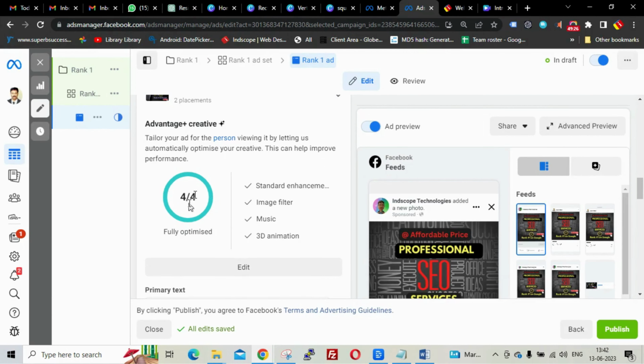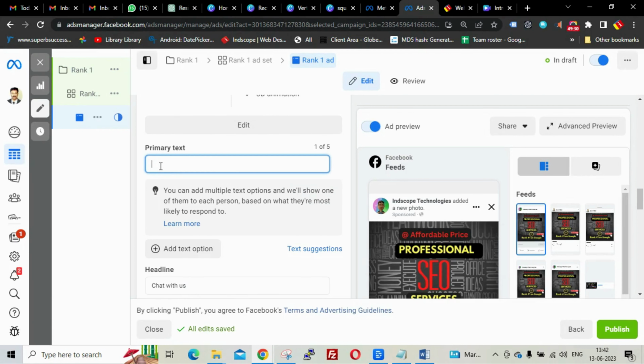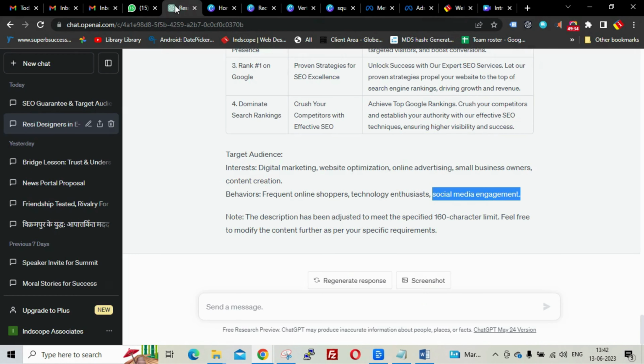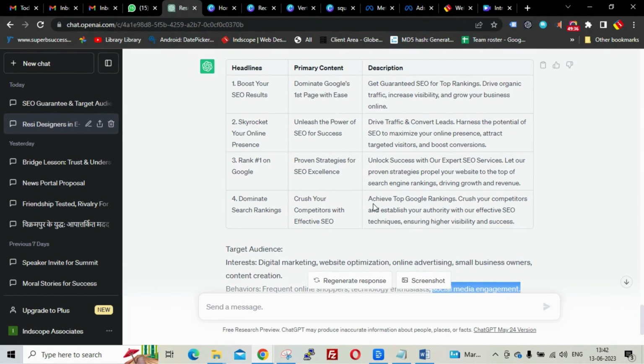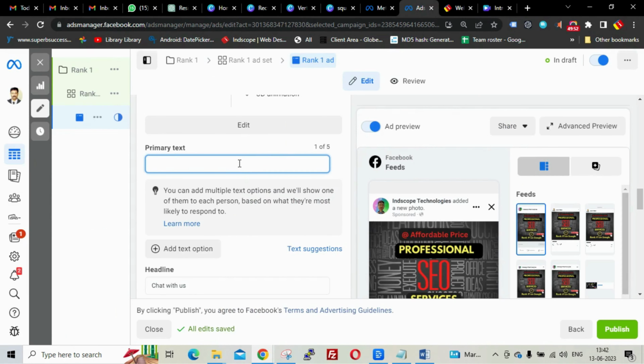This is very important. And now here, primary text. Anyhow, in ChatGPT I have asked for primary text. So ChatGPT has created a primary text for me. This is the primary text. Okay, so here what I'll do, unleash the power of SEO for success. Yeah, so I can use it for a primary text.